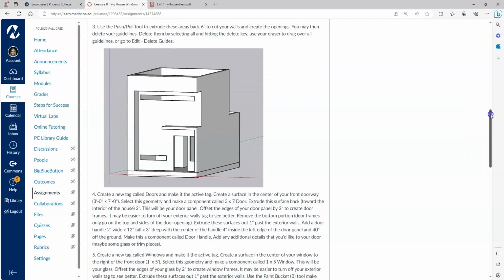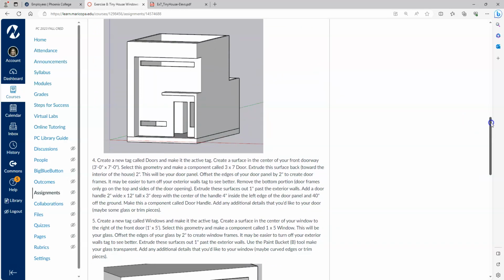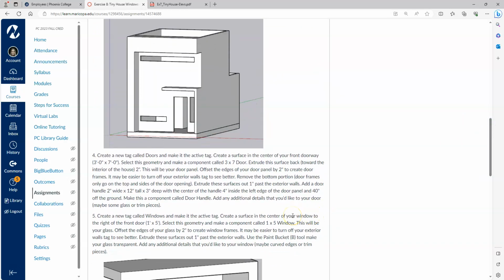So now we are at step 4. We're going to create a new tag called doors and make it the active tag. And then we'll create a surface in the center of the doorway and make a component out of that and essentially create the door.